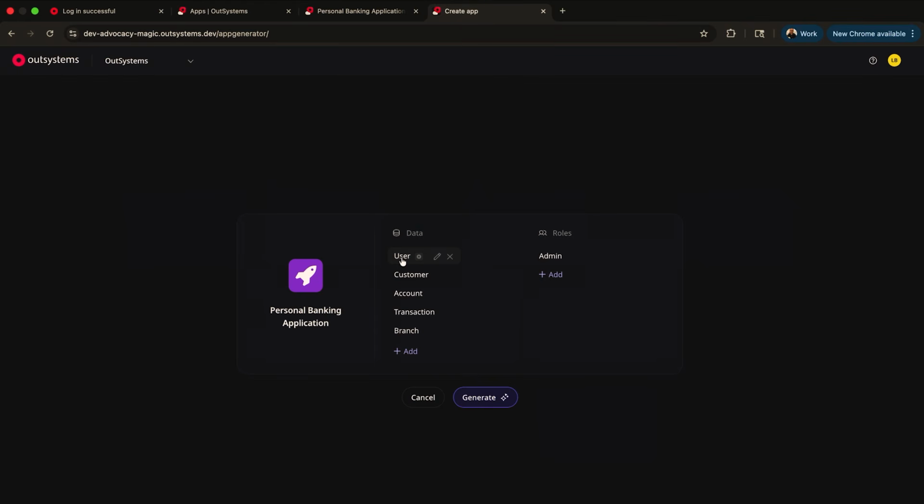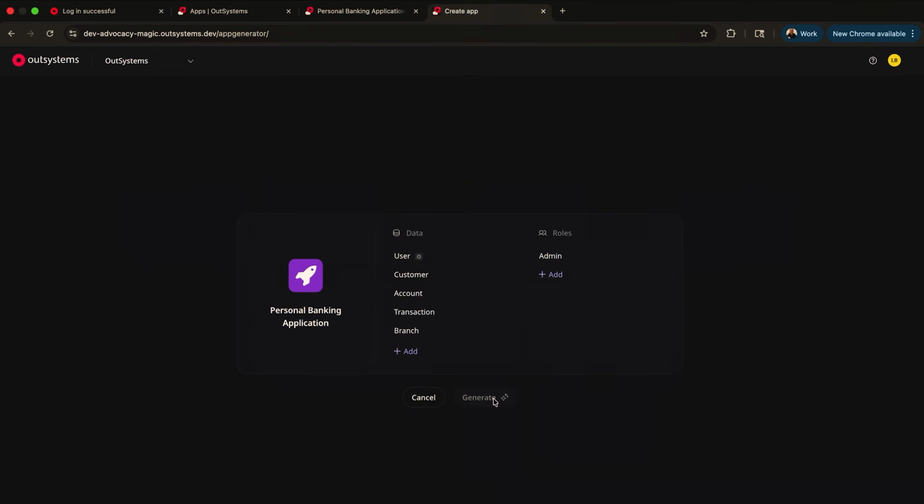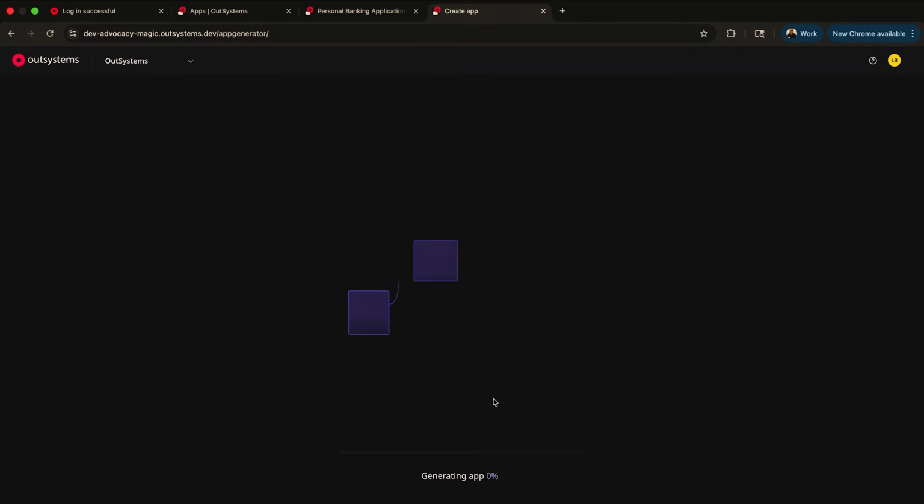But basically, based off of what I've asked Mentor to create, it knows that I need user data, customer data, account data, transaction data, branch data, and then for roles, it's just admin. Now with Mentor, you can be more explicit, and you probably should be more explicit when creating an application. But since this is just a demo, I'm going to roll with this. This is totally fine. So now I'm going to generate the application.